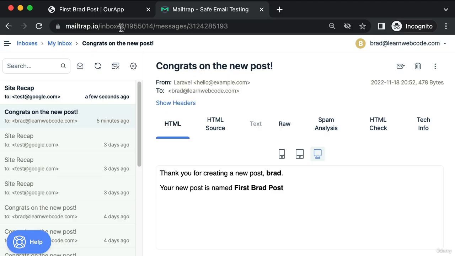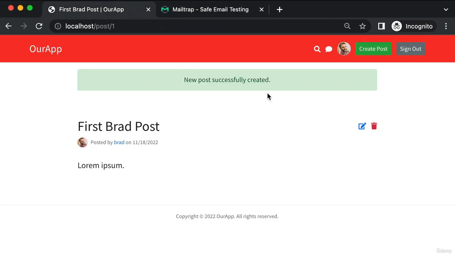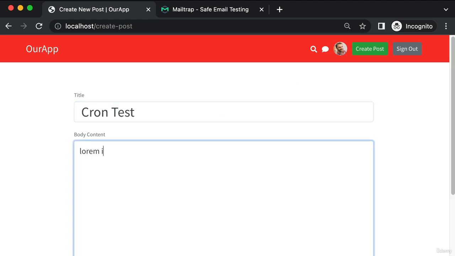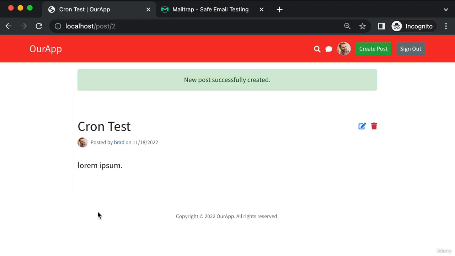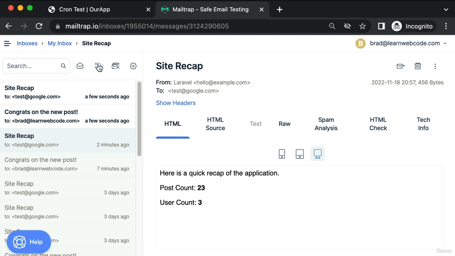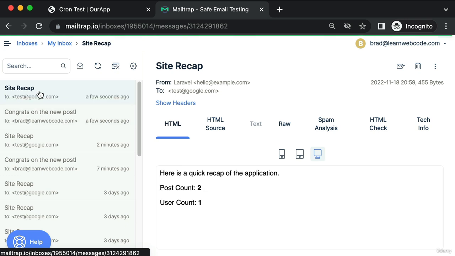Cool. Now to test this out, here's what we can do. Let's just go create a new blog post. So here we can see just a couple of seconds ago, I already got the, remember we set up a schedule, so this is going to send every minute. But if I go create a new post, and say cron test, lorem ipsum, go ahead and save that. Check my Mailtrap, click refresh. Awesome. Congrats on the new post. It's titled cron test. And there's another recap. Cool, so that's up and running.